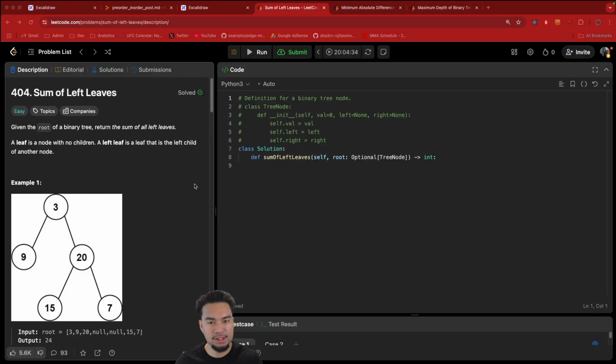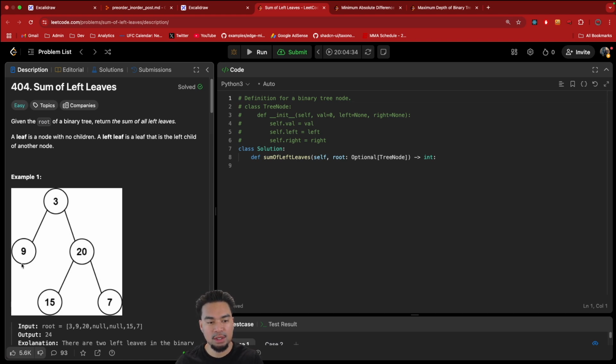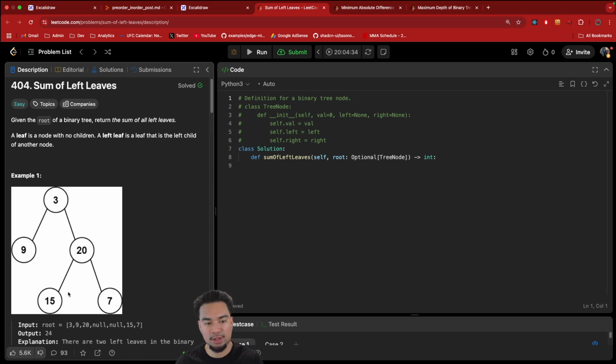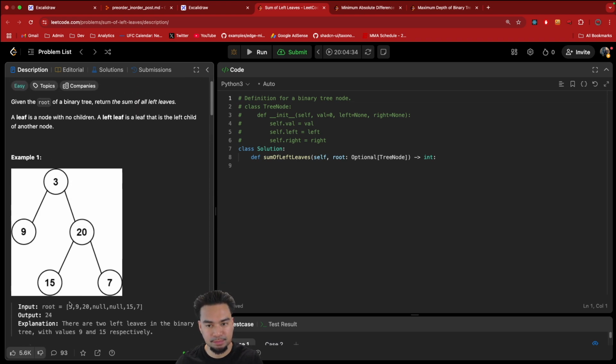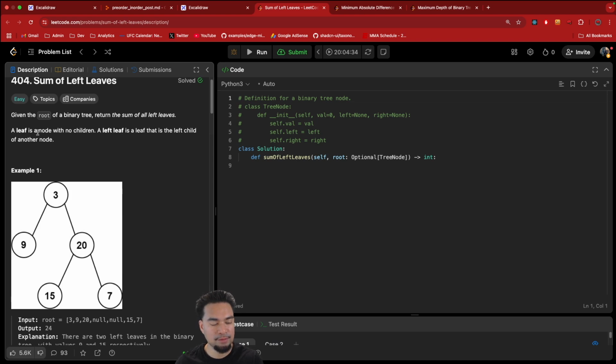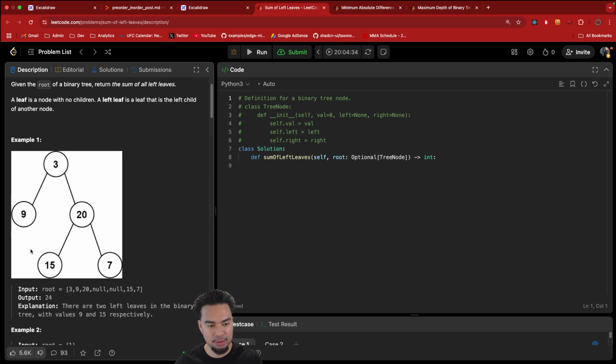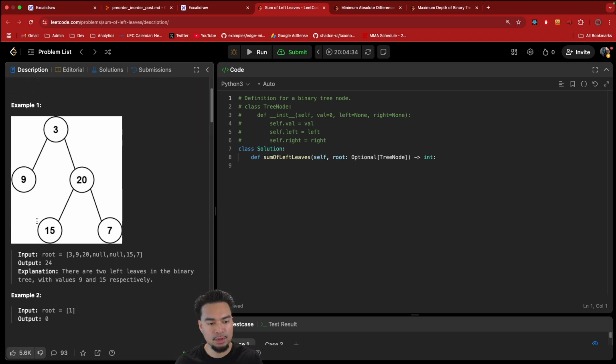So this is the first example that I want to go through. The question is 404, sum of left leaves. We need to figure out the sum of all the left leaves. So pretty much find all the leaves that are left leaves, add them all up, and then return that result. A leaf node is a node with no children. A left leaf is a leaf that is the left child of another node.